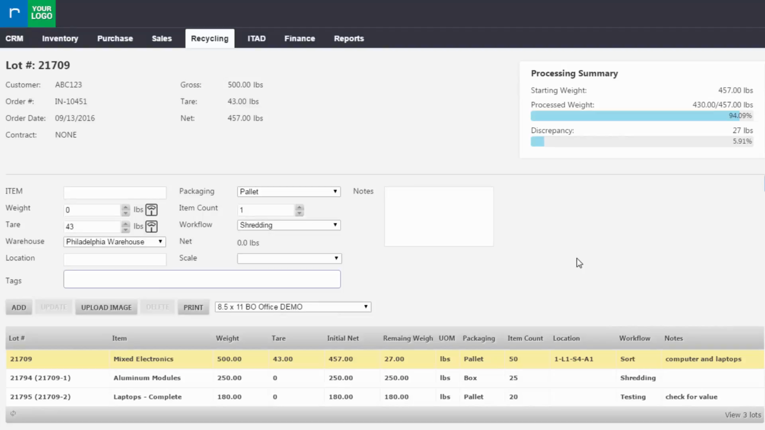And you'll see here that we have a discrepancy of 27 pounds, and that is the amount of weight that we have not sorted out. So we have 180 pounds to one thing, 250 pounds to another, and we wound up with 27 pounds missing.